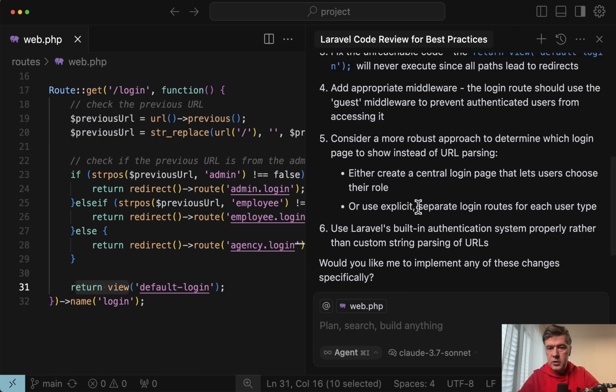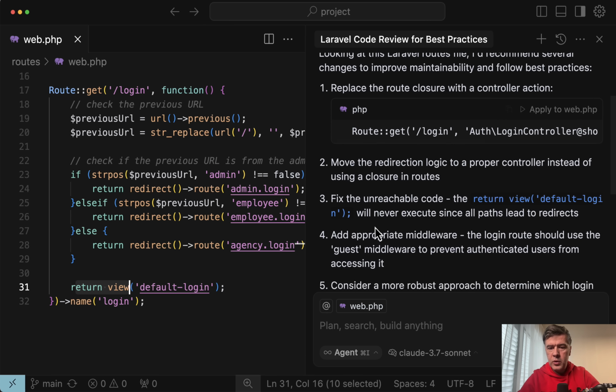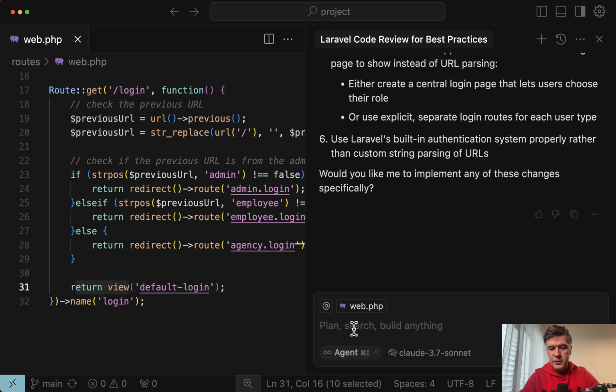I would vote for Cursor to implement 1, 2, and 3 for now. Let's try to do that. Implement 1, 2, and 3. Send.